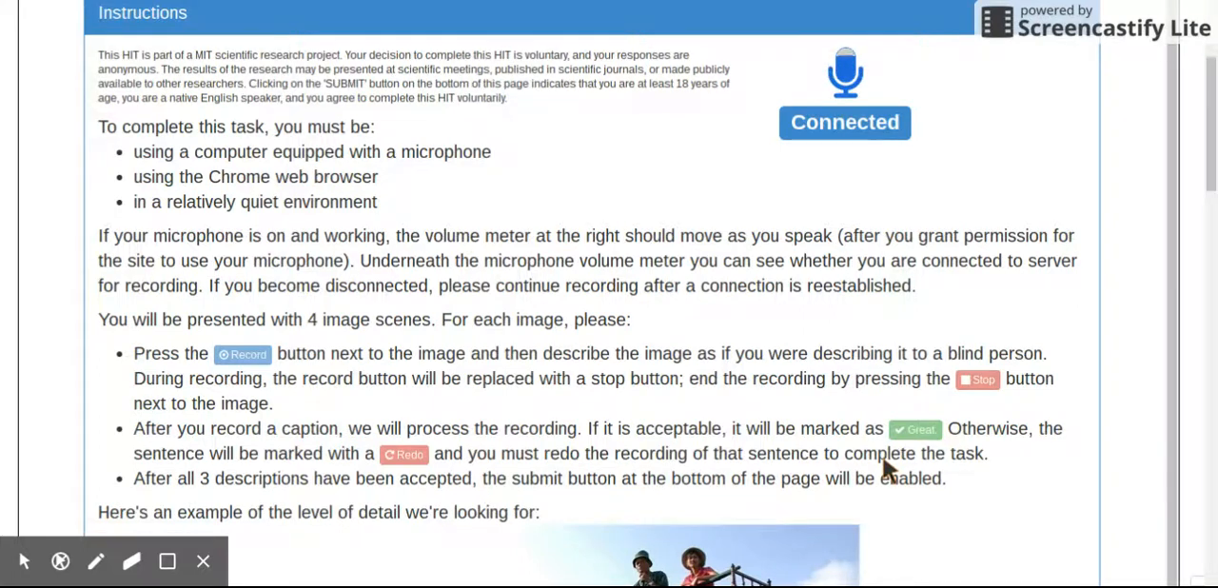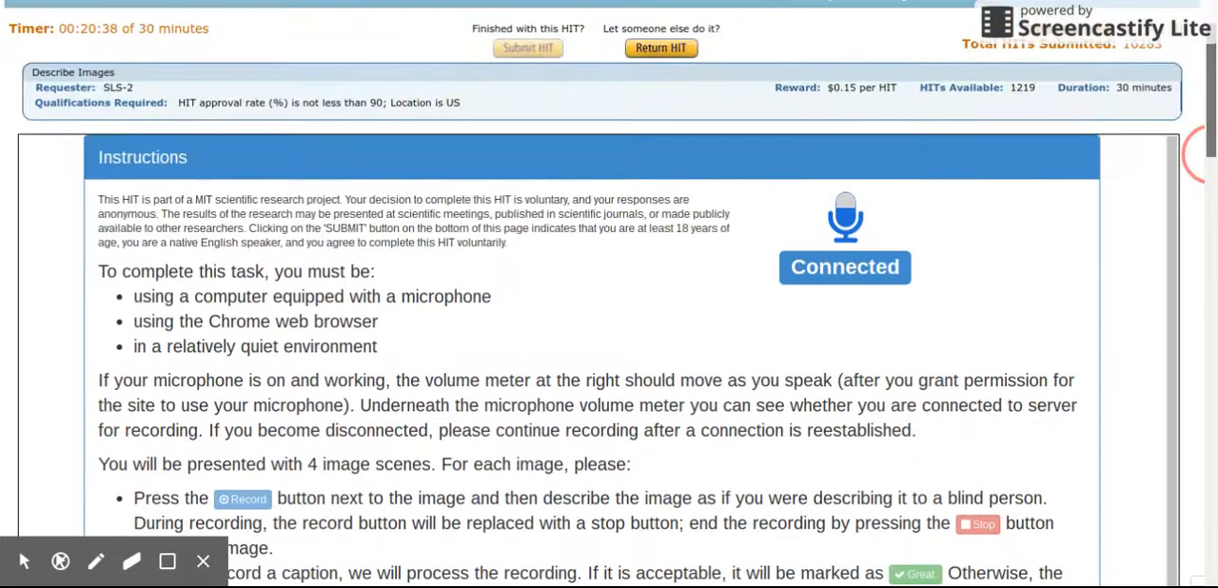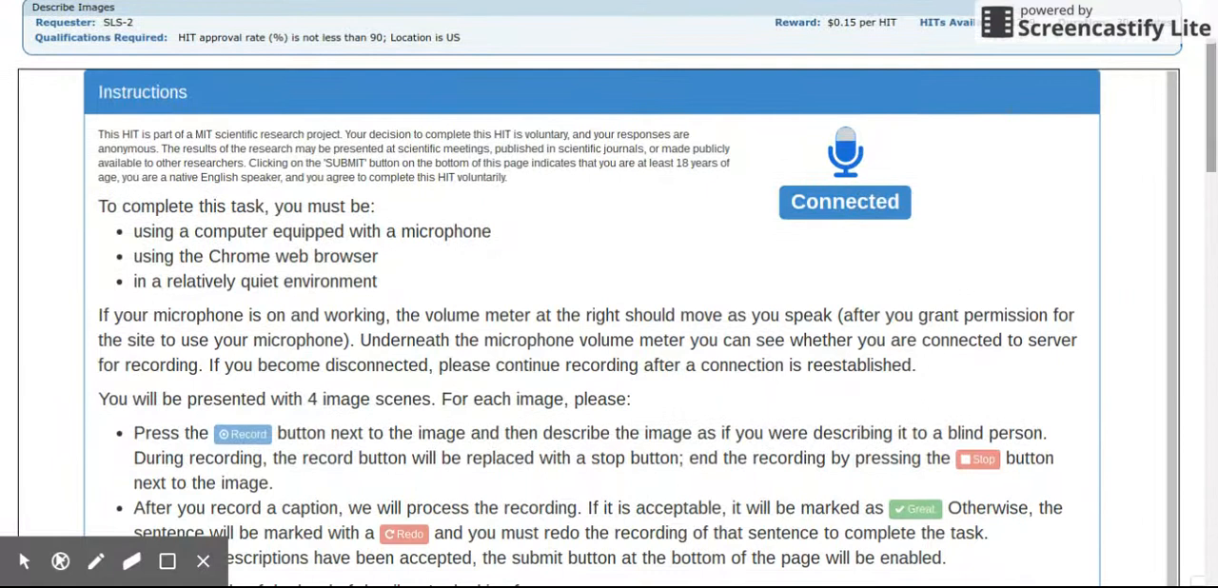Okay, so I'm doing a quick screencast to see if I can help others be successful with these SLS-2 describe images using the microphone and trying to get the various areas of the HIT to work correctly. When you first pull this HIT up, you're going to see a prompt to allow the microphone. You're going to want to go ahead and allow your microphone access, and you will see that you're hopefully connected at that point, and the microphone goes up and down as you speak or noise occurs.